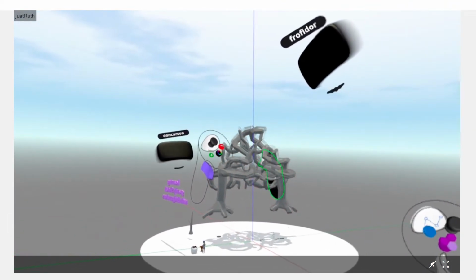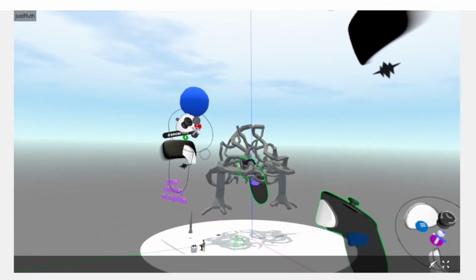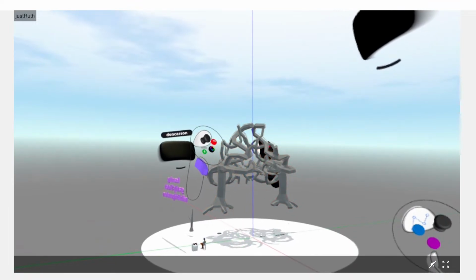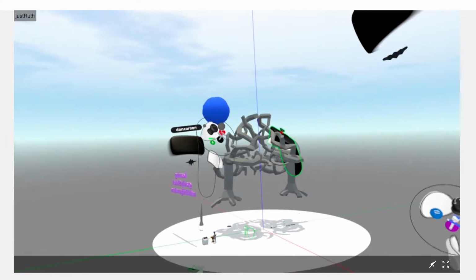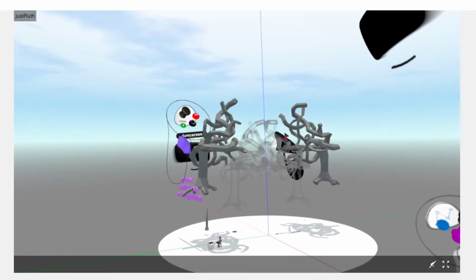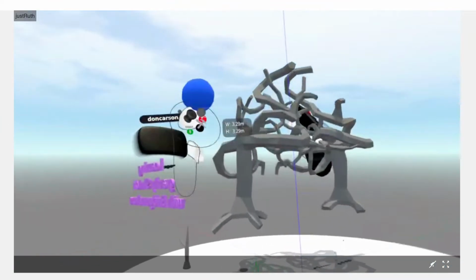You left the copy behind. Did I? Oops. Yeah, there we go. You're good now. That's so cute. But it goes back. Why does it do that? I think because they're still connected to each other.